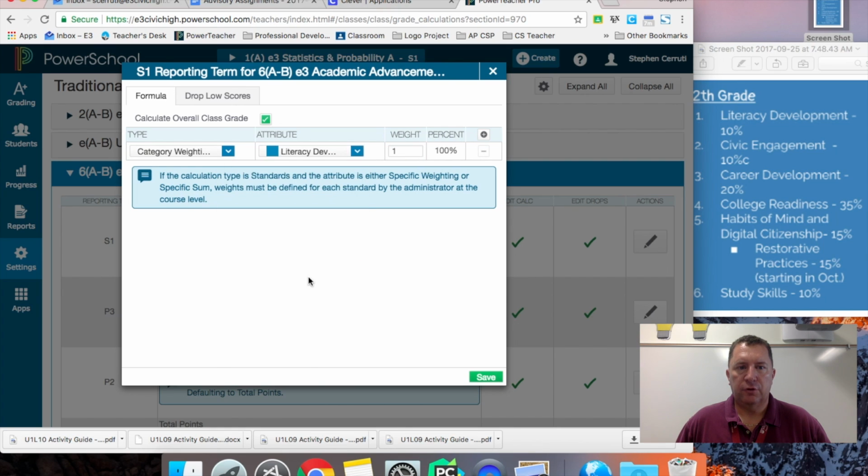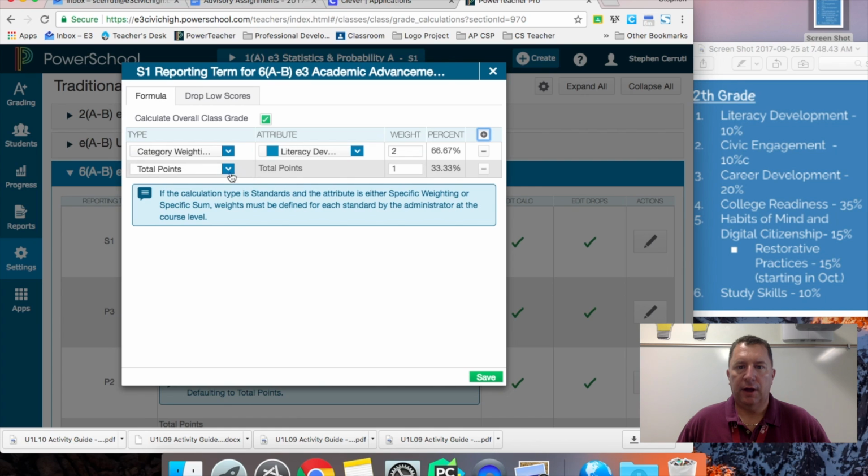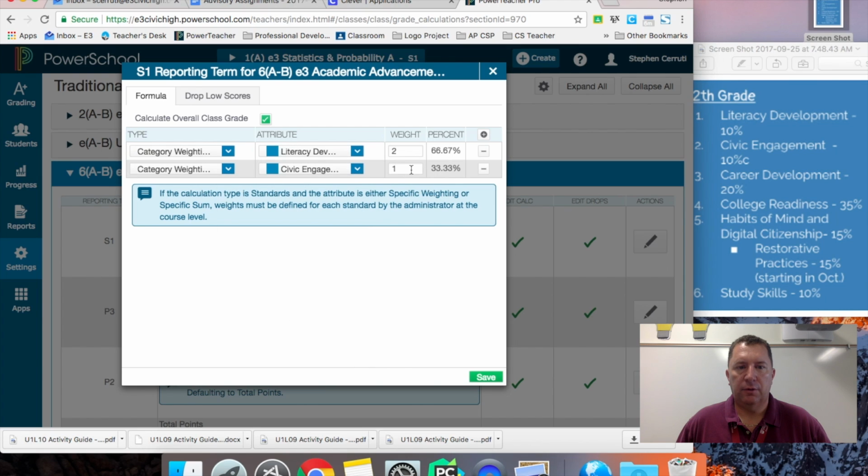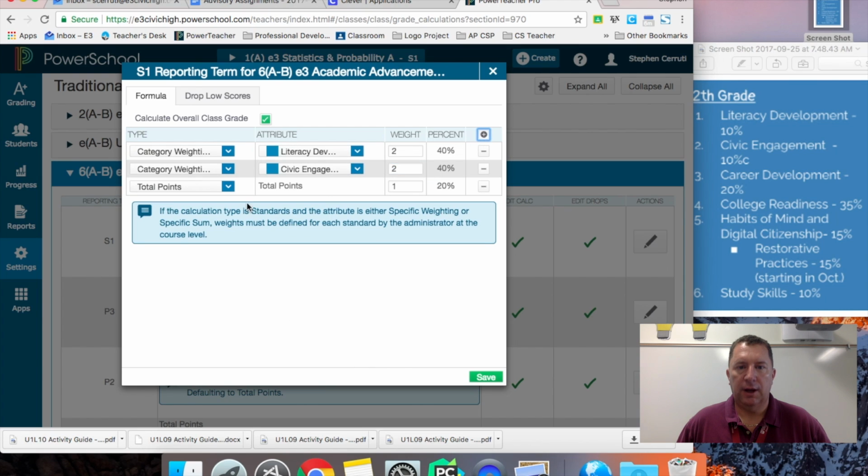So my first category, I'll select category weighting, then I'll select the correct category, which is literacy development. And then I'll add my weight, which is 10% or 2/20. Then I click the plus icon on the right there to add another category. And I repeat this process for each category I added previously. So civic engagement's also 2/20.